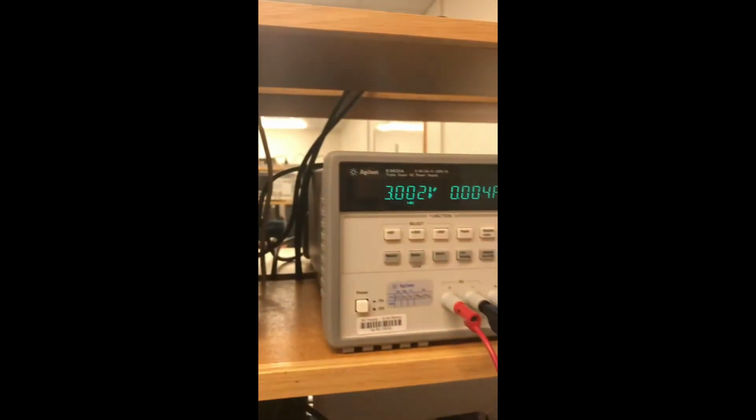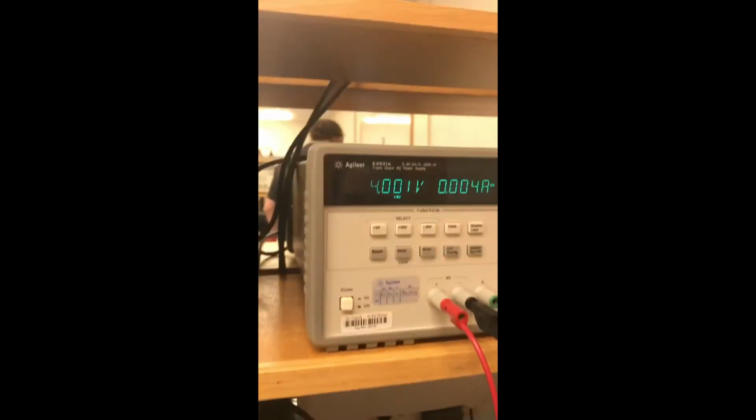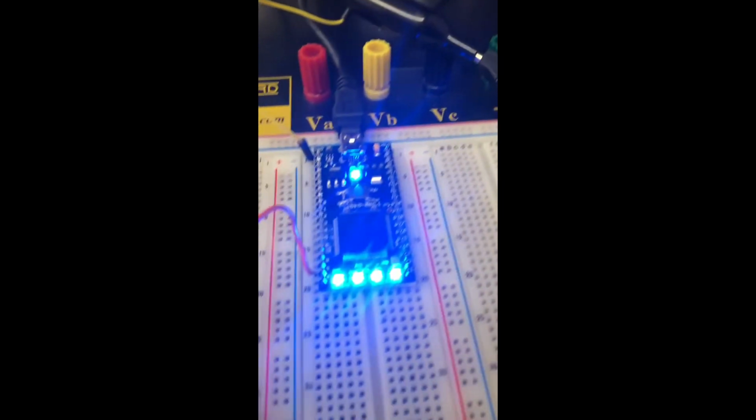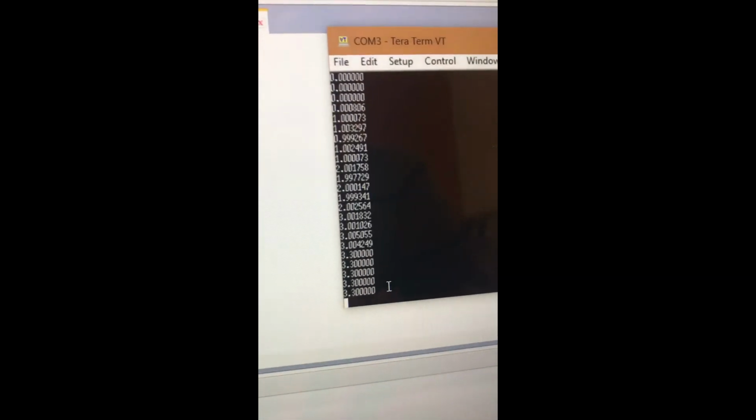Then we're gonna go to 3 volts. Our third light pops on, and we are showing 3 volts on our serial port. And then if we go to 3.5, or we actually went up to 4 right there, all 4 of them are on, and we're showing 3.3 on our console. Okay.